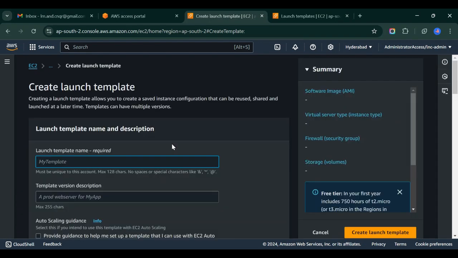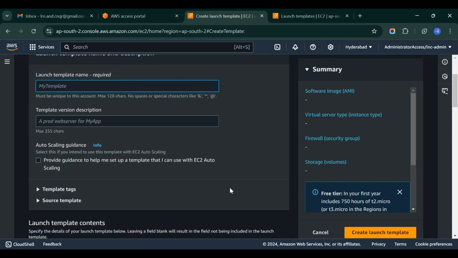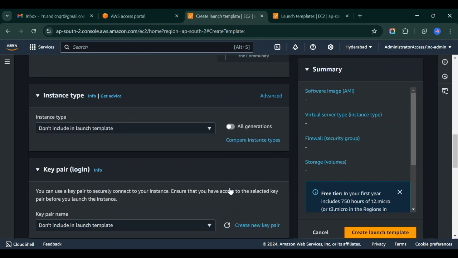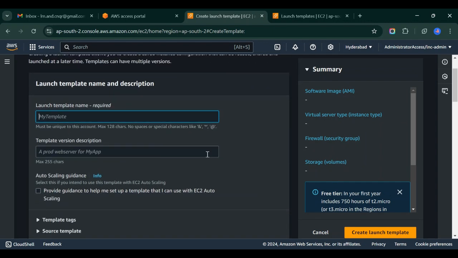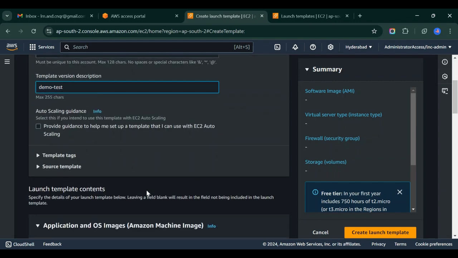Okay, so it's similar to the launch EC2 instance section only. So you need to create a launch template, and when you are creating auto scaling group you need to choose the template. So this template is a blueprint for auto scaling group. So demo first, description. Yeah, this is to provide a guidance. Maybe I can check it out.